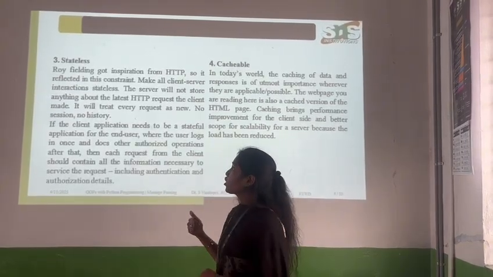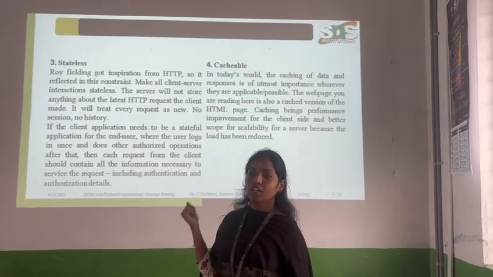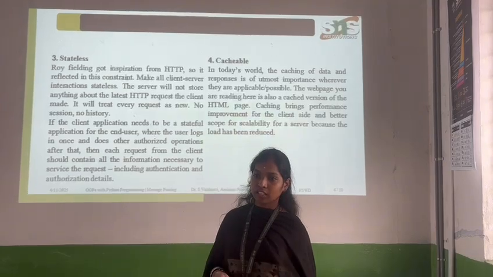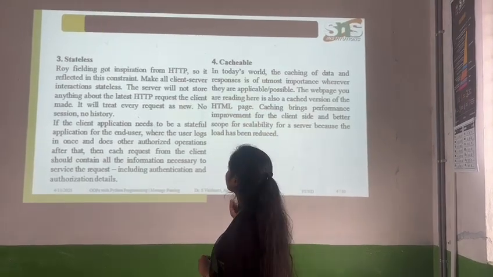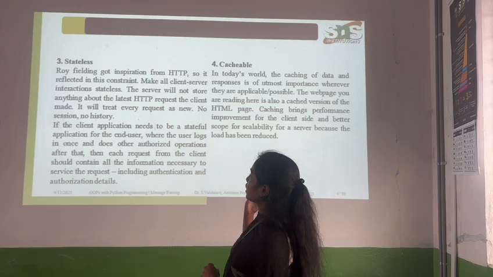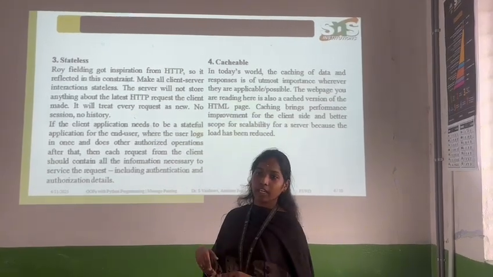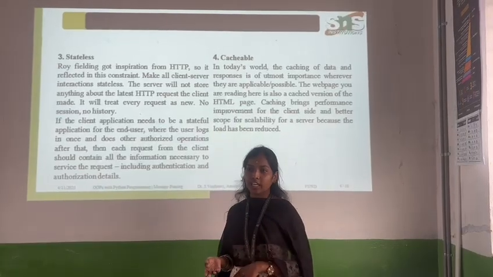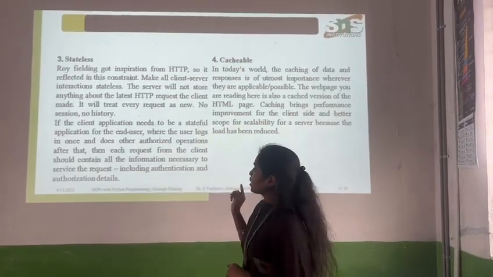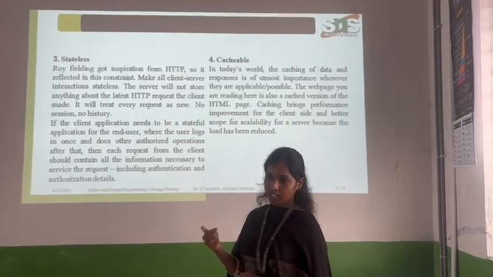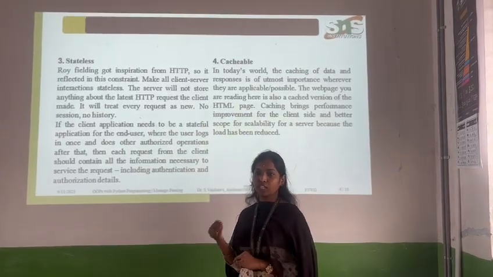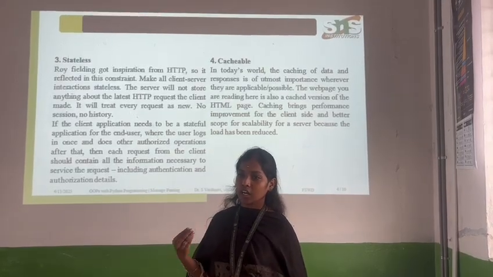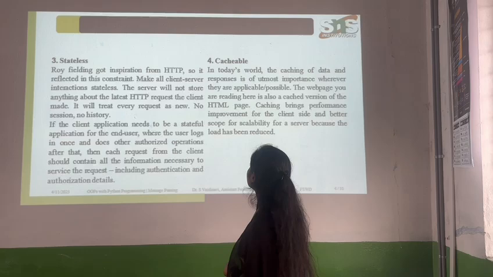And then stateless. Roy Fielding got inspiration from HTTP, so it is reflected in this constraint. Make all client-server interactions stateless. The server will not store anything about the latest HTTP request. The client will make every request new, no sessions, no histories. If the client application needs stateful behavior for end users, where the user logs in once, the client should contain all the information necessary to service the request, including authentication and authorization details.